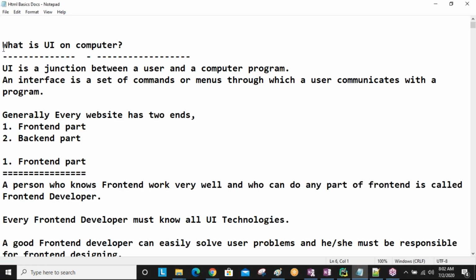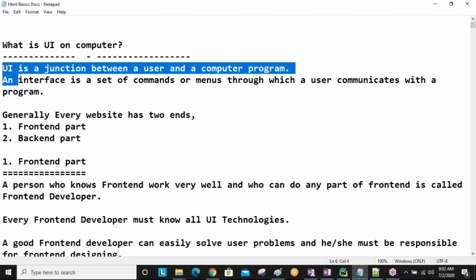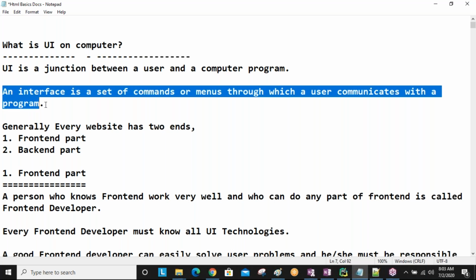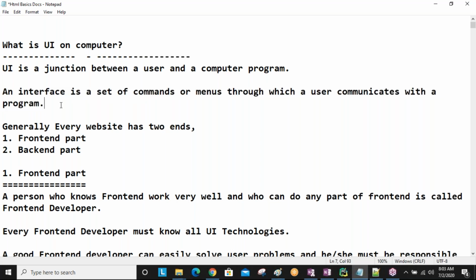For example, what is UI on a computer? UI is a junction, nothing but a mediator between a user and computer programming. Already we discussed in the points. An interface is a set of commands or menus through which a user communicates with a program. So by using a set of commands, we are communicating with the program.